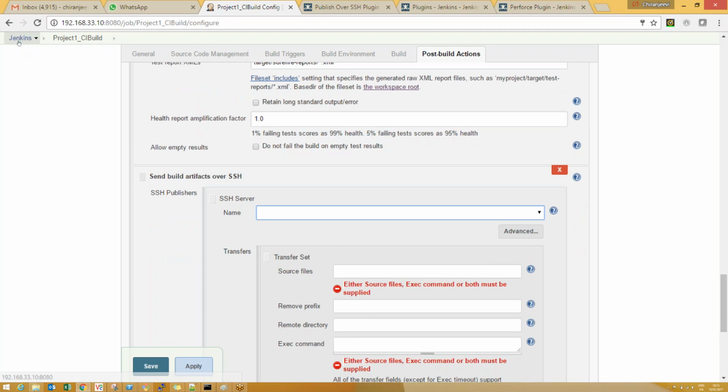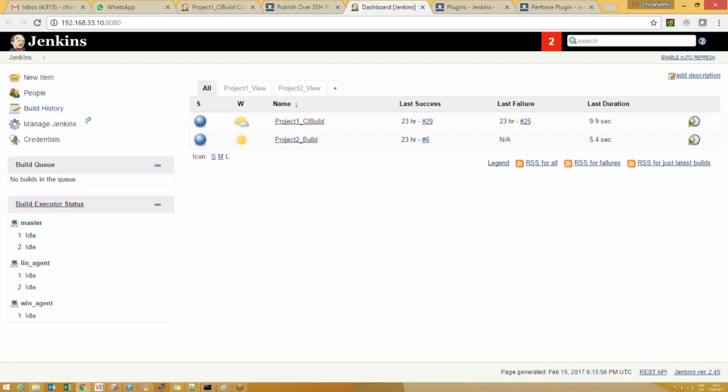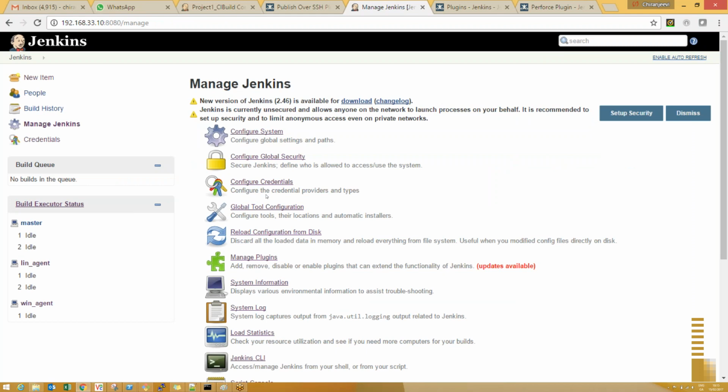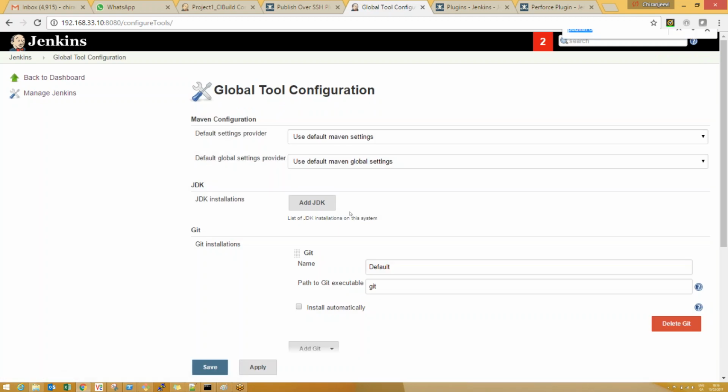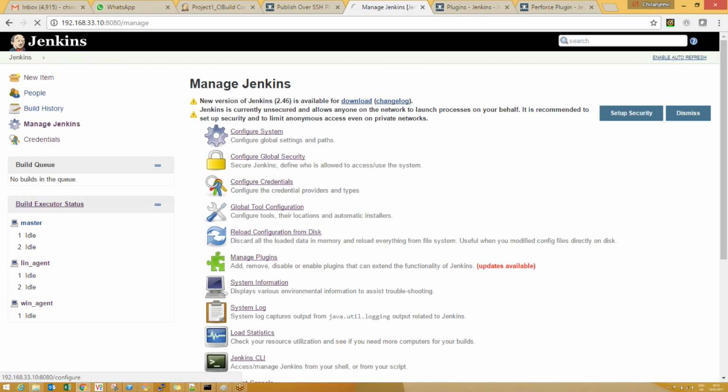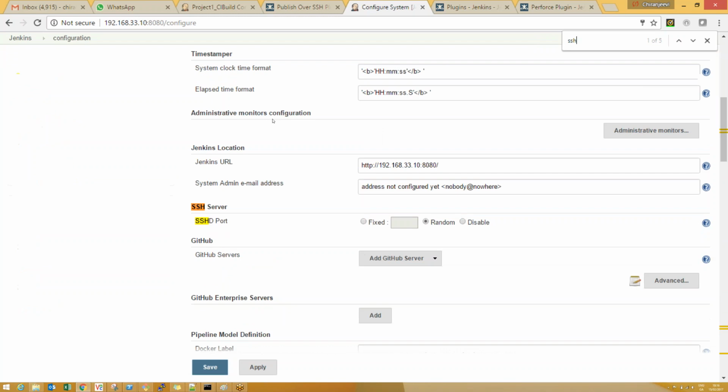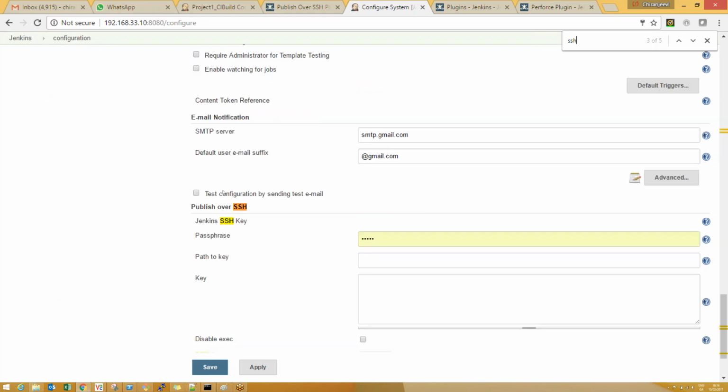So first of all, before doing that, what you're supposed to do is open Manage Jenkins. Go to Configure Tools. Where is Configure Tools? Did you see Publish Over SSH? If it is not here, then you look into Configure System. SSH. Yeah, Publish Over SSH. Can you see this? This will appear over here.